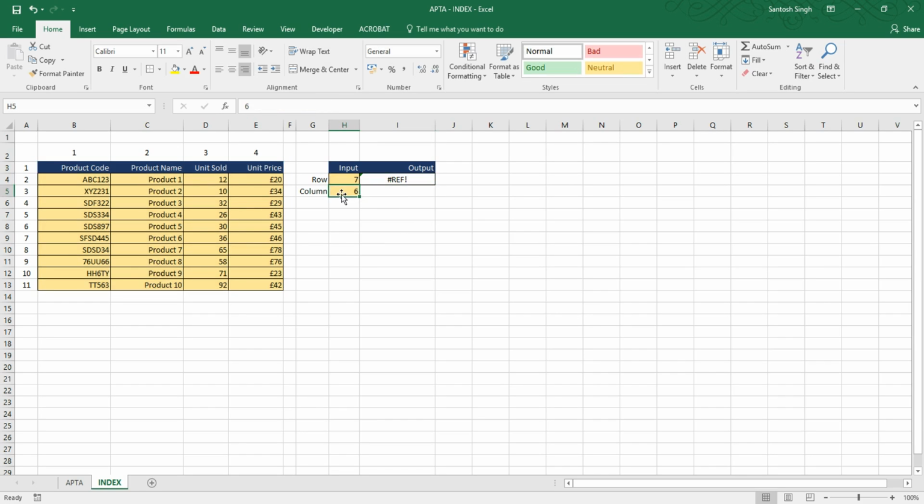Let's say I give it a correct column number, 2. Now the 7th row and 2nd column is product 6. But what if I give it, say, the 14th row? Again, REF error, because there is no 14th row in this table.